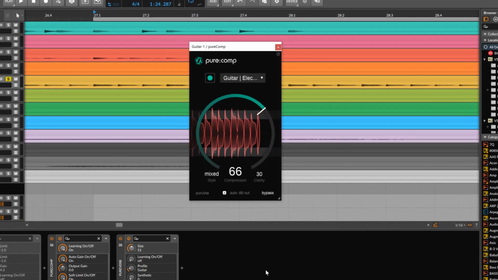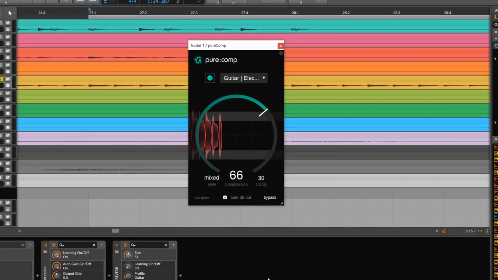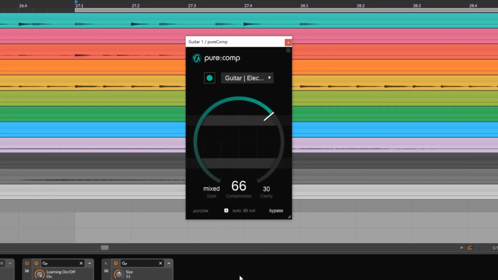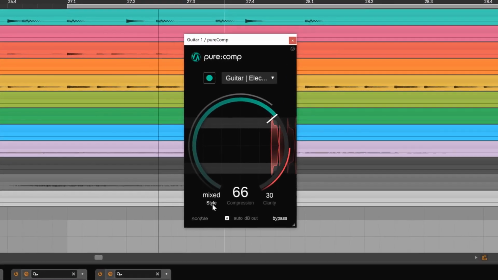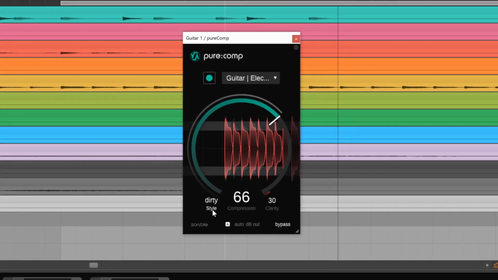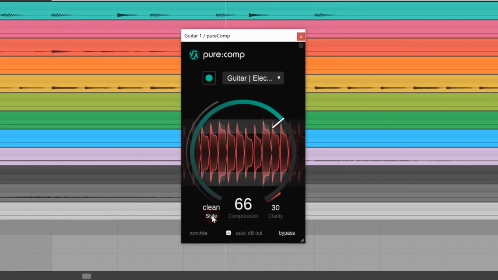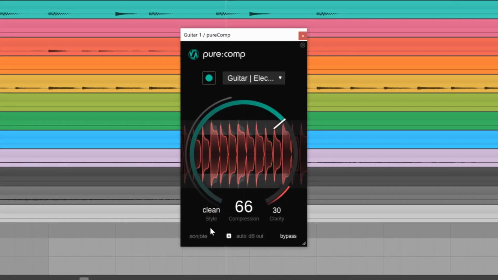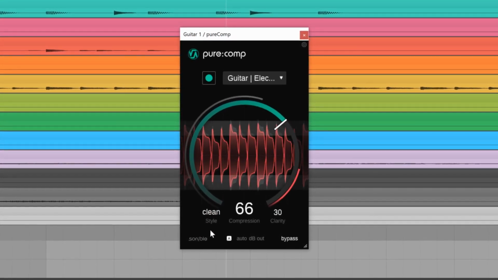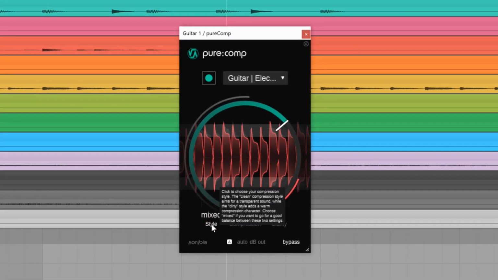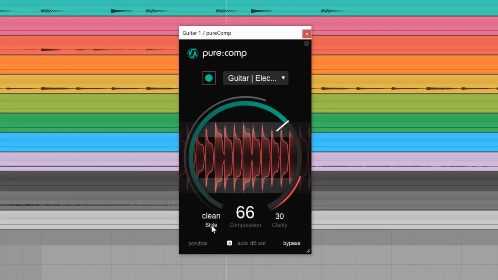And as mentioned, we can still mess around a little bit with the 3 parameters over here. So let's play around with that a little bit. So this is dirty. This is clean. And this is mixed. I think I liked clean best.